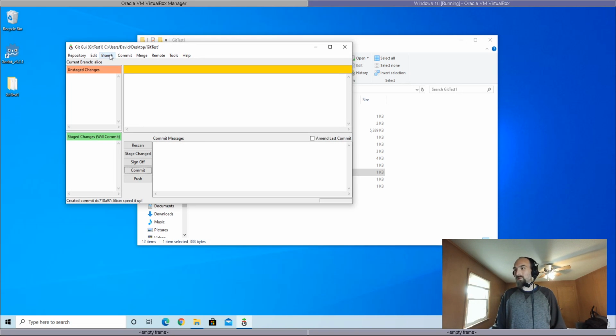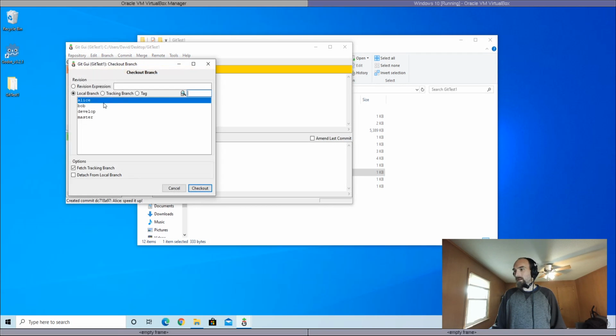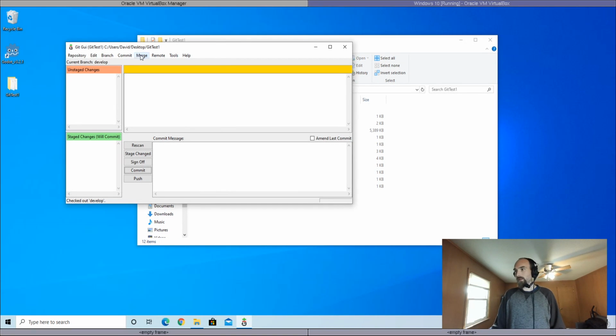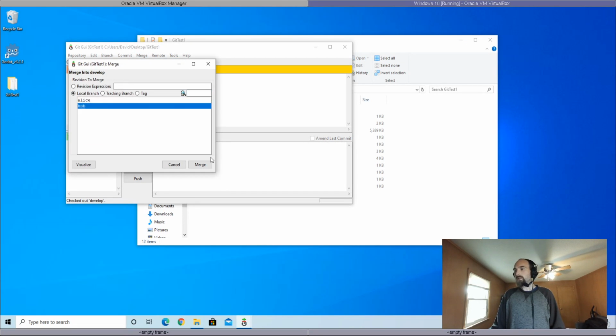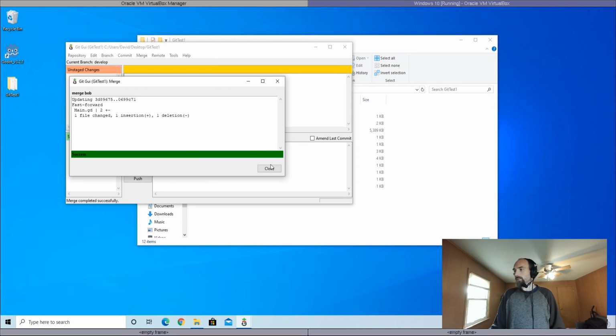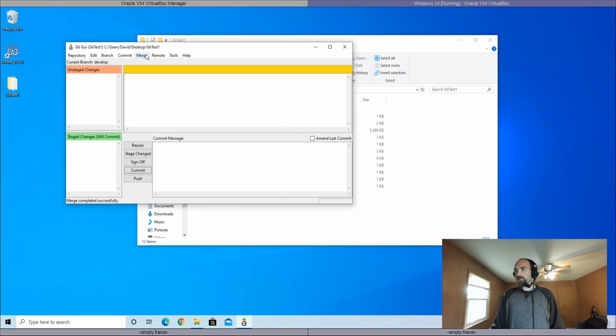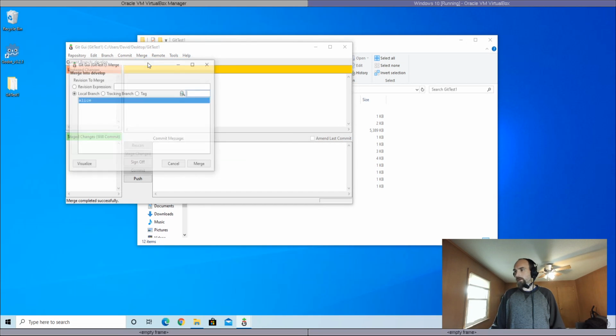We're going to do branch checkout and select the develop branch. We're going to switch back to the develop branch to do our merging. So first, merge, local merge. We're going to merge Bob's changes. Click merge, a simple fast forward merge, it's done. Then we're going to go to merge, local merge, and then Alice's branch.